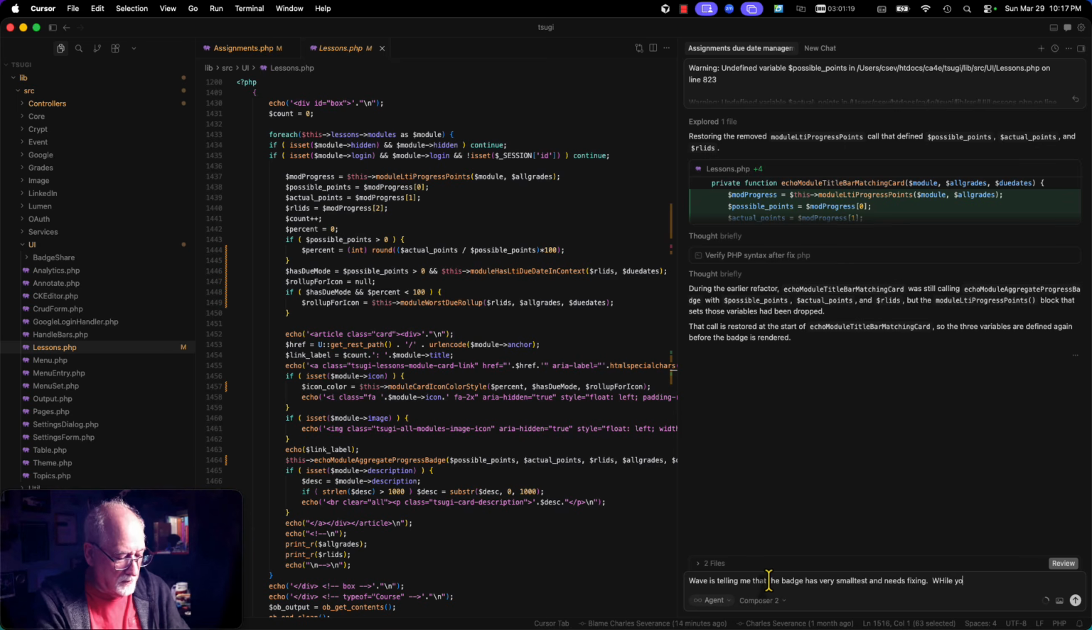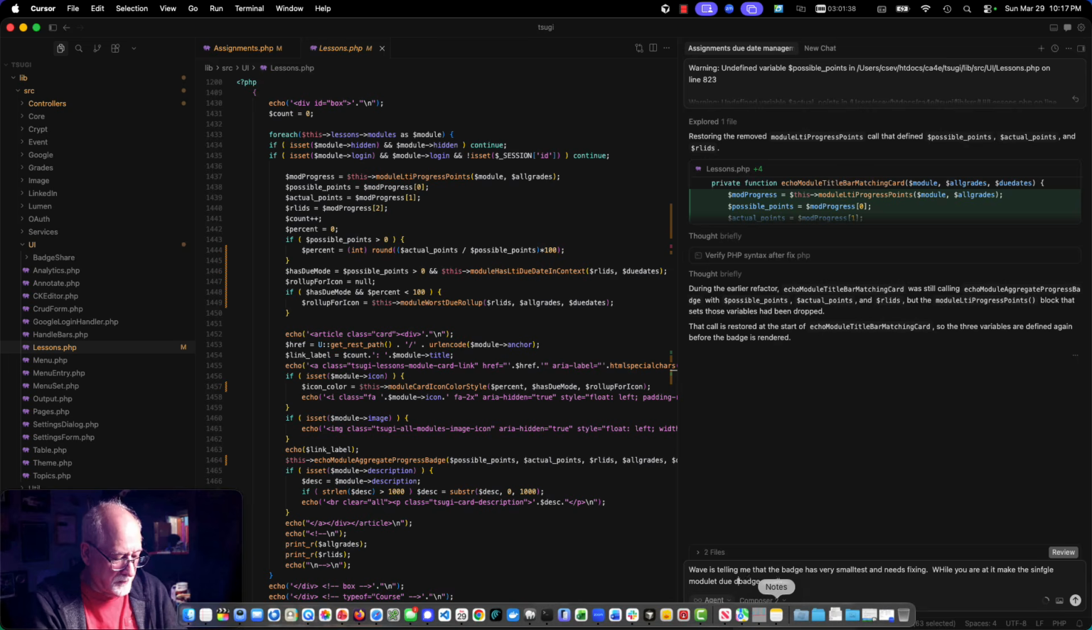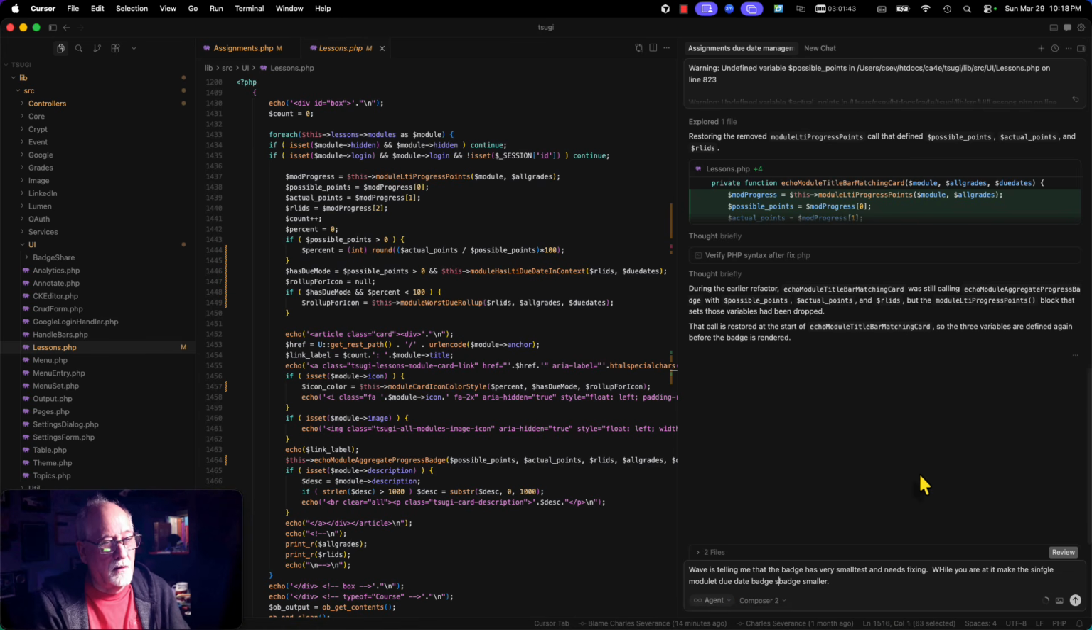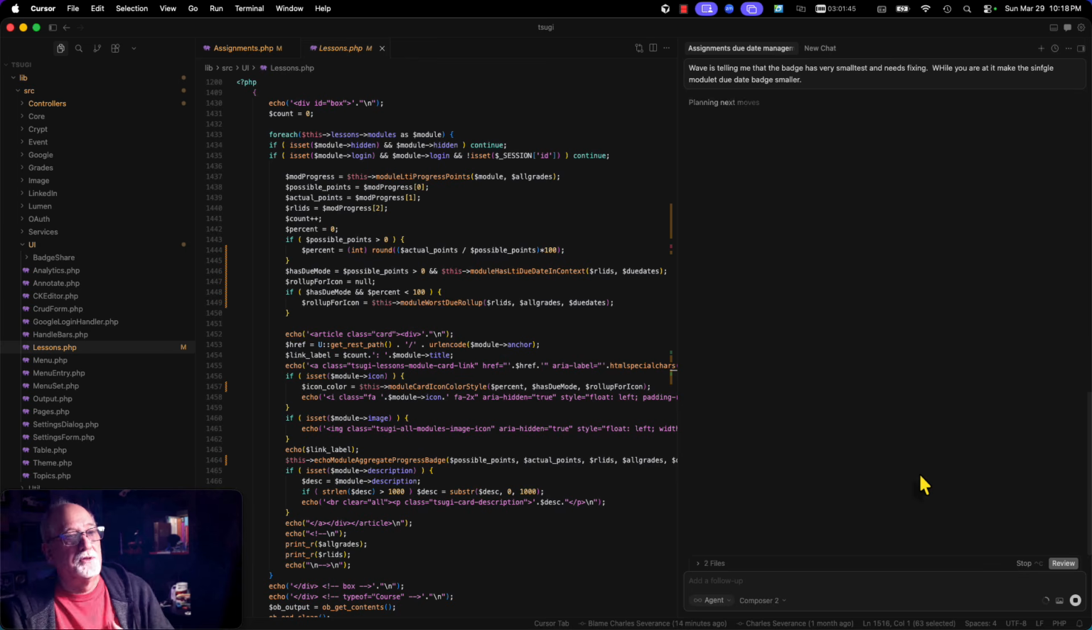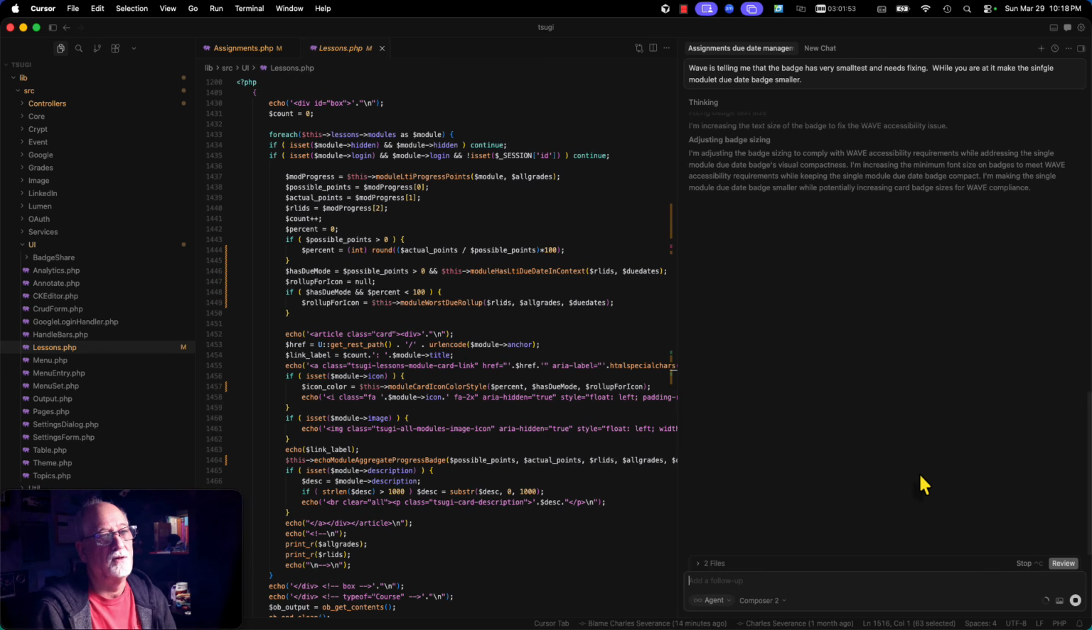While you're at it, make the single module badge smaller. Single module due date. That's just a CSS change. This is why I didn't like factoring all that CSS, get it out of the way, because when you're in it, it knows how to fix that, and it'll go find that stuff.